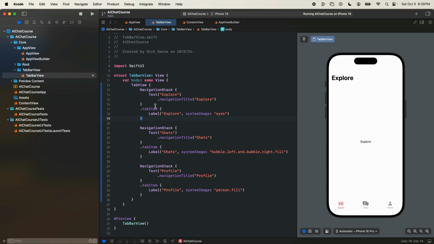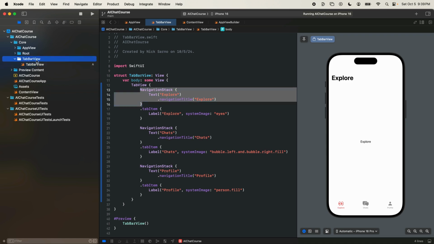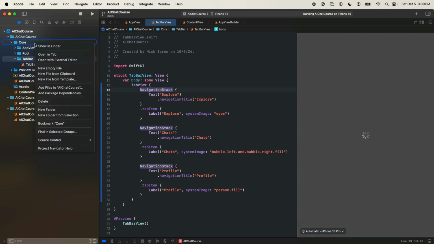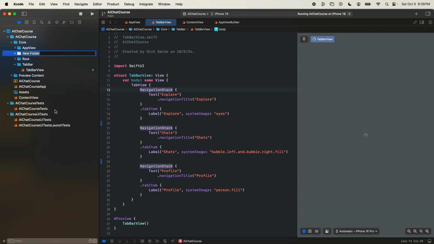All right, let's actually make a SwiftUI view for each of these screens. So I'm going to come over here. Actually, tab bar view, we should just call this tab bar, the tab bar folder. Let's right click on core and create another new folder, and we'll make an explore folder.